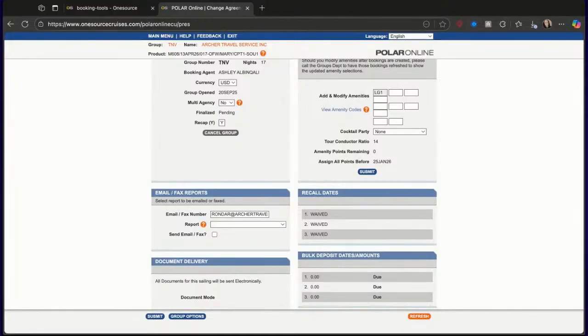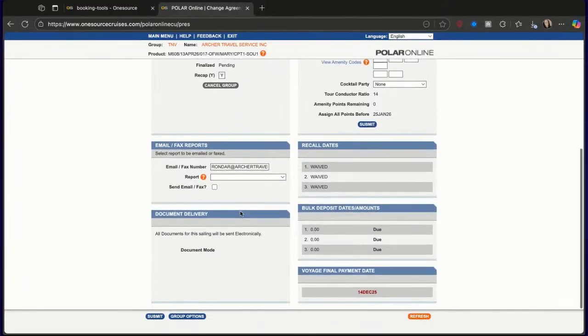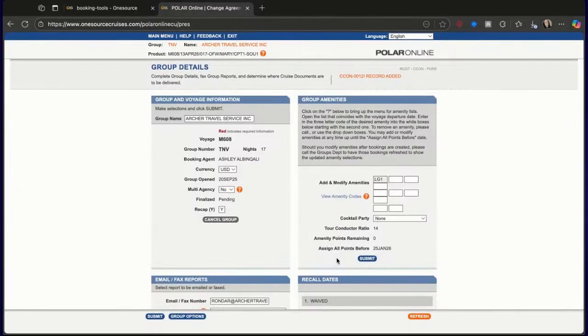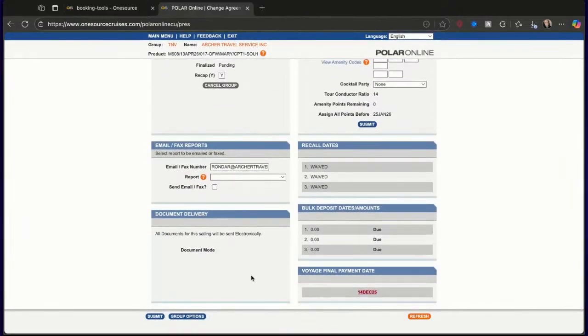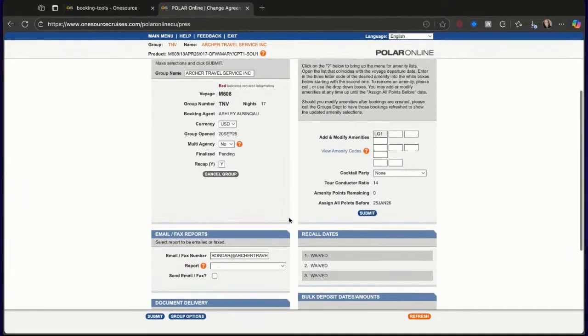And then we have here, ignore this part right here. If you want to email the report to yourself, you can. But then they have the bulk due and then they have the final payment. So that's pretty much all you can do when you first go in and request a group. And then after that, you go in and book the room separately. But that's how you start right here. You just hit submit and then you're good to go.